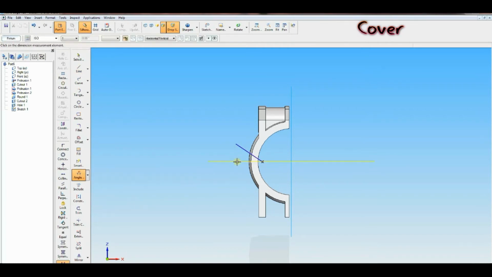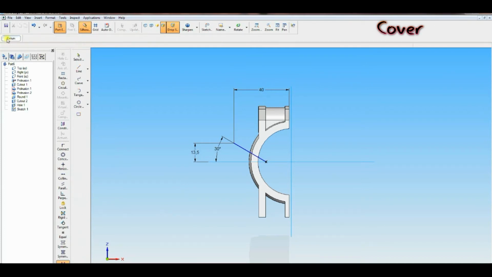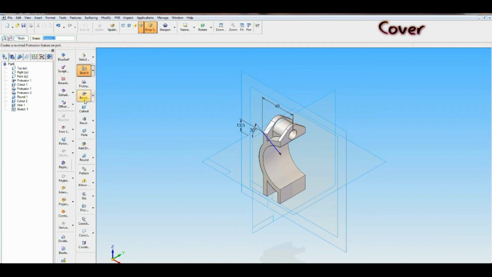Go to angle between, angle should be 30. The distance between the tip of the line, top, should be 13.5. Then from that end to that end the distance should be 40 mm. Then you can return. One more time you have to go to revolve protrusion and select that front plane.